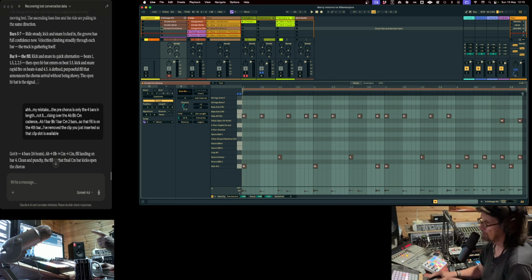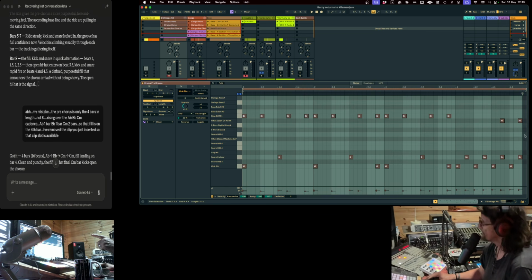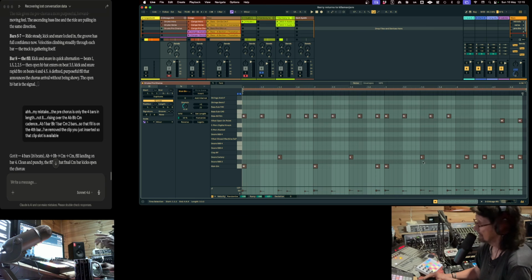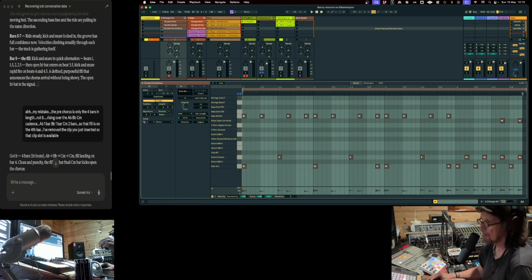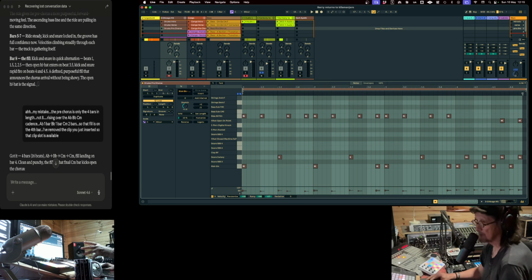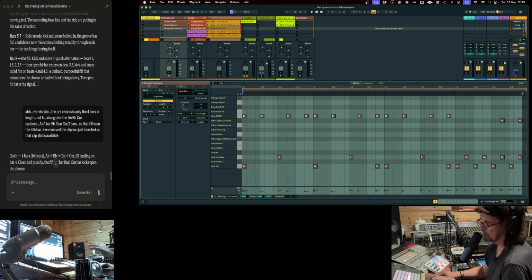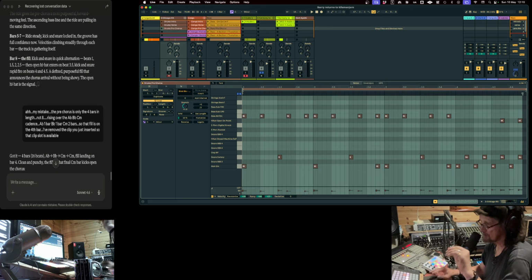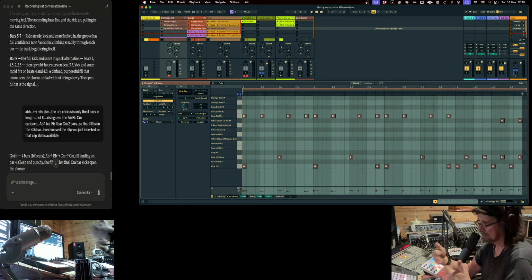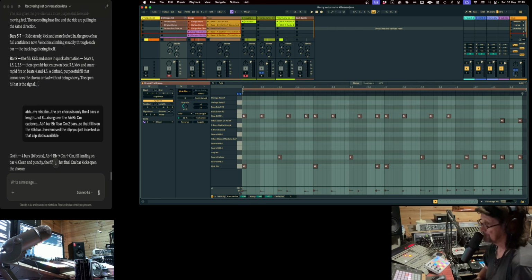So we created an 8-bar fill. And if you look at this, this is only a 4-bar fill. The reason it's 4 bars is because, my mistake, the pre-chorus is only 4 bars in length, not 8, rising over the A-flat, B-flat, C minor cadence. A-flat 1 bar, B-flat 1 bar, C minor 2 bars. I think Claude would have already known that, but I re-emphasized just to make sure there's clarity as I'm going back and forth with Claude. It just saves time.